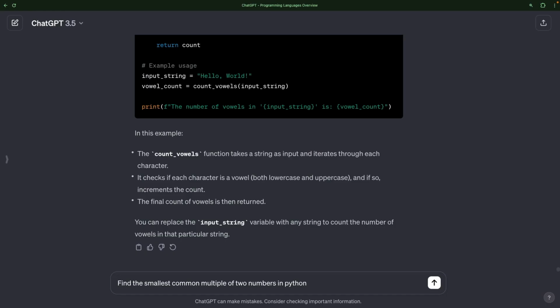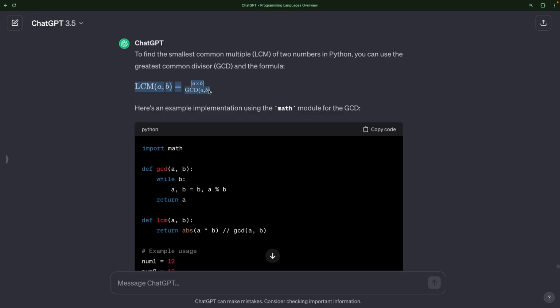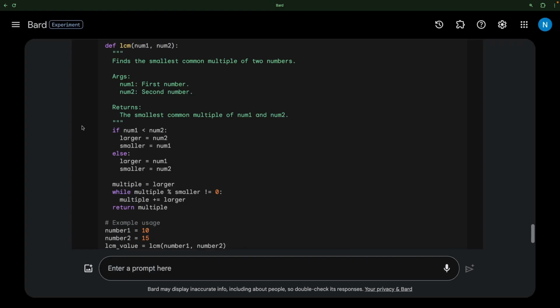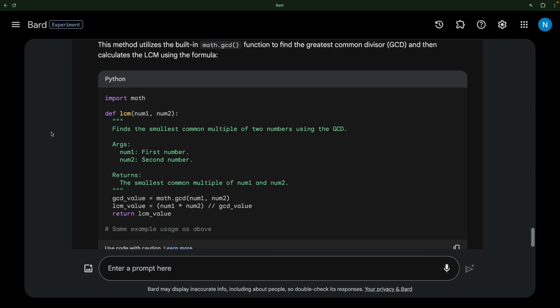Find the smallest common multiple of two numbers. GPT provided a formula for LCM, then solved it in Python. In the first example, Gemini solved it using an if-else condition and a while loop. In the second example, it used the math.gcd function.